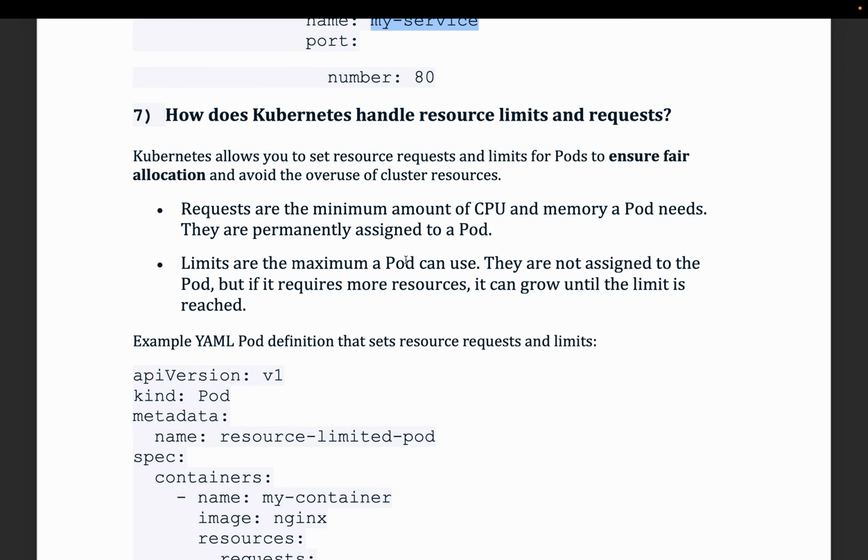Next question is, how does Kubernetes handle resource limits and requests? When we talk about resource limits and requests, we are talking about CPU and memory. Like how much memory or CPU is required for any process or any container to run, which is running within the pod. There might be multiple containers, or there might be a single container within a single pod as well.